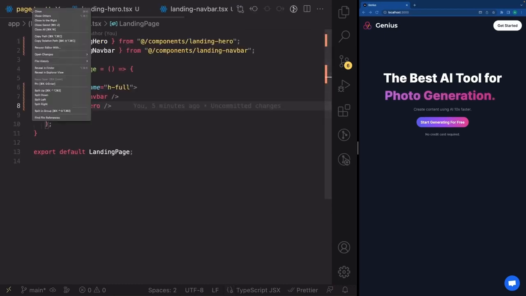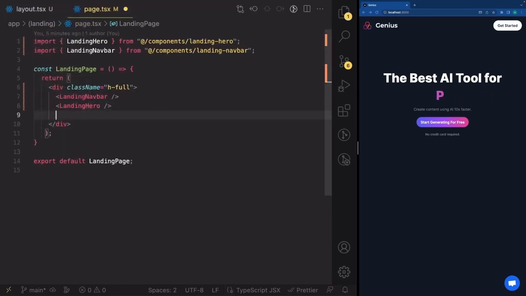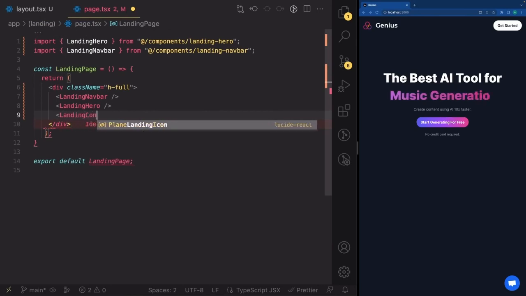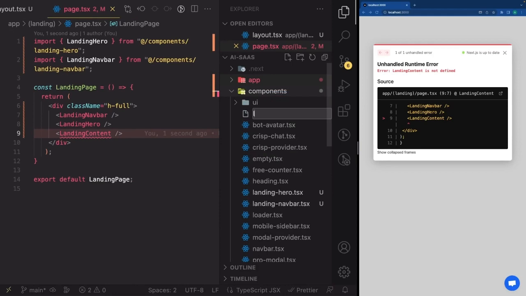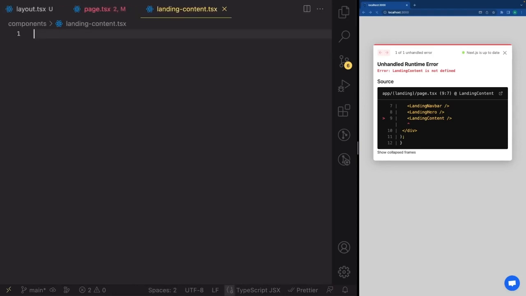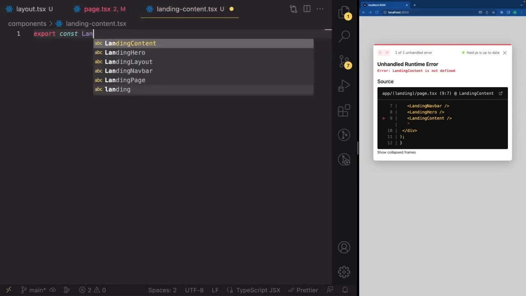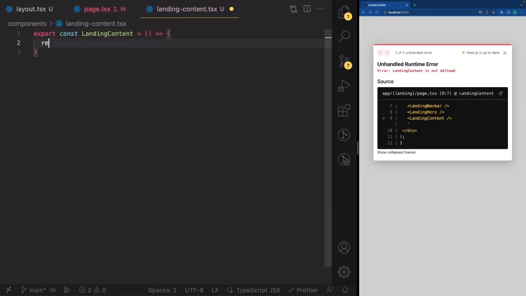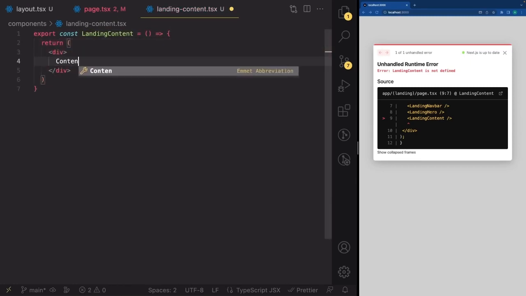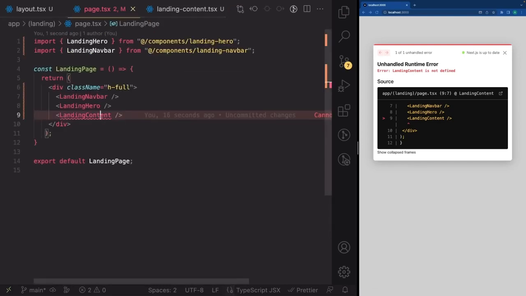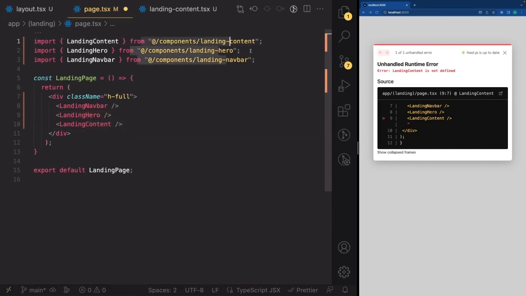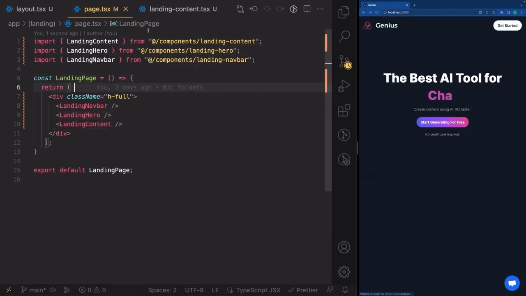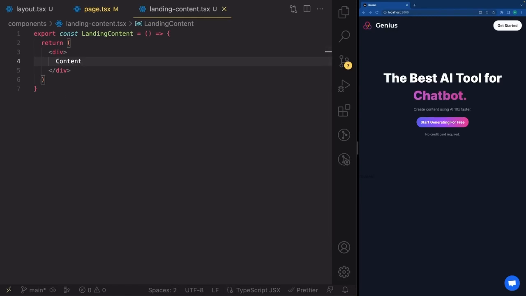So let's go back inside of our layout page right here, and let's add a new component called LandingContent like this. And same thing, let's go inside of components, create a file called landing-content.tsx, export const LandingContent like this, and let's just return a div saying content. Let's go back inside of our landing page and import LandingContent like this from /components landing content, so this error goes away.